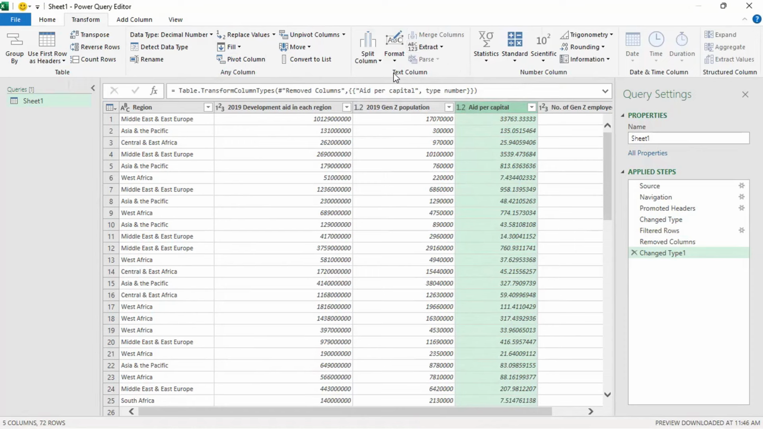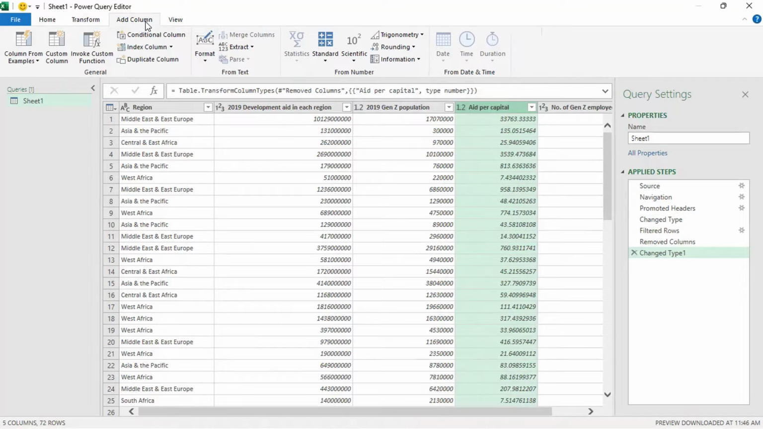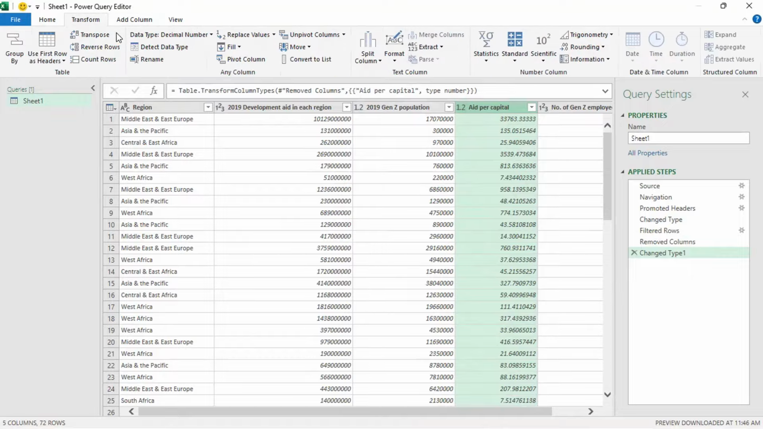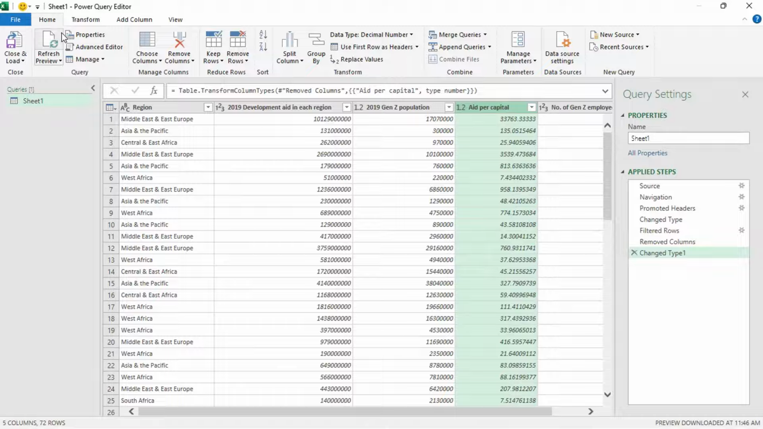And we have other options to clean your data. We have also Add Column, where you can add different columns. You can also check duplicated columns and remove them. This is the best way. So let's get back to the Home tab.